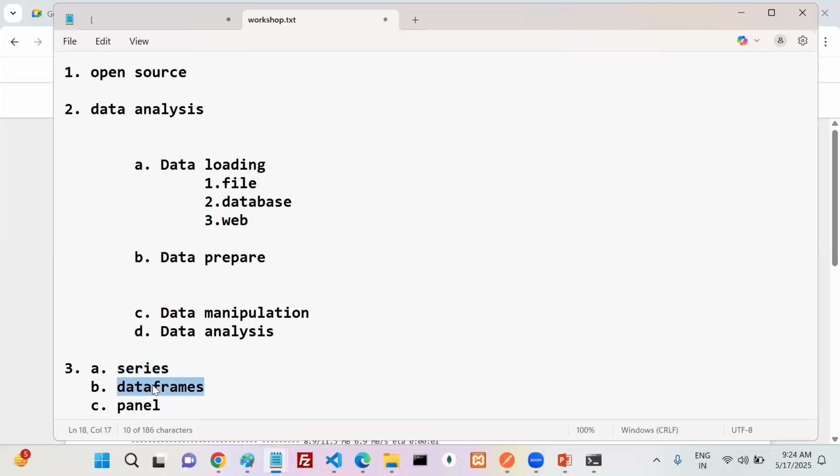The next one is data frames, which have rows and columns, a tabular format. My table contains rows and columns. That kind of data format you can handle by using data frames inside the pandas library. The next one is panel. Here we create panels externally. Wherever you see multiple data frames, meaning multiple tables with multiple rows and columns, we can say that is a panel.